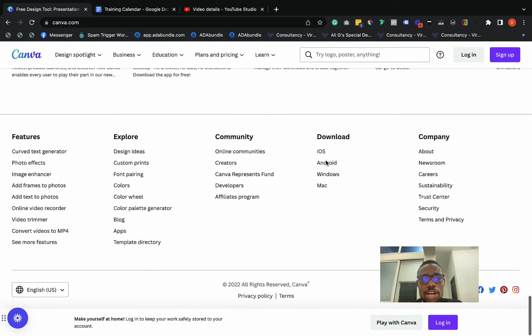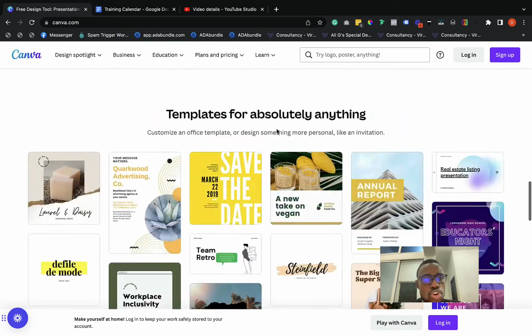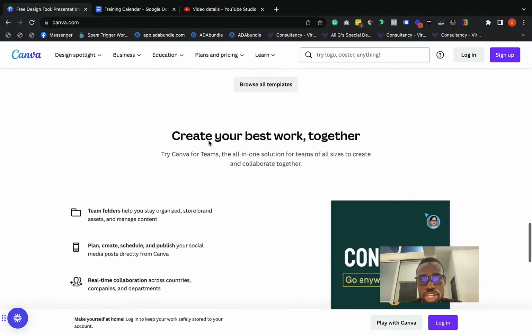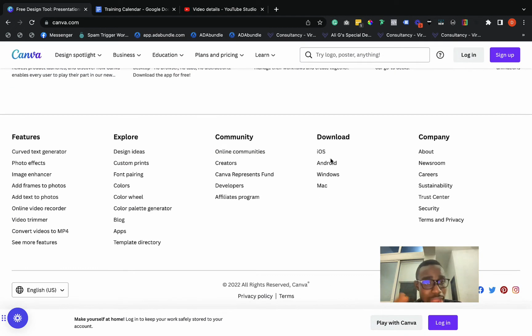All right, now just to show you, when you come on the canva.com page, you can just scroll down here. If you do not have a laptop, just scroll down here. You see this download option. You see iOS. So if you have an iPhone, an Apple phone, you're going to click on iOS to download the mobile app for an iPhone. And if you're using an Android phone, you also come here and click on Android to download the mobile app.